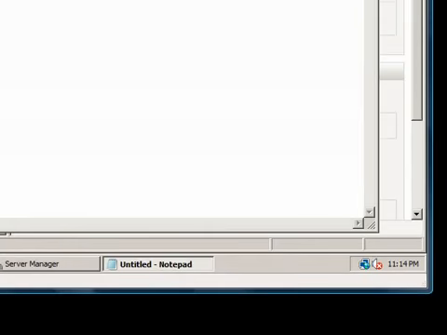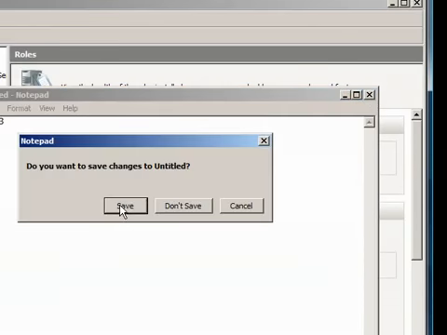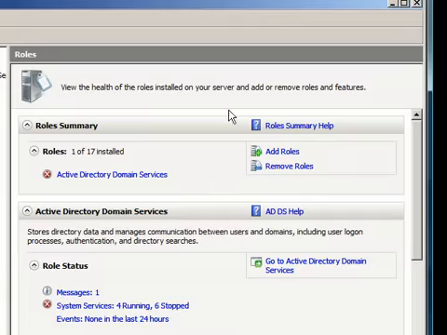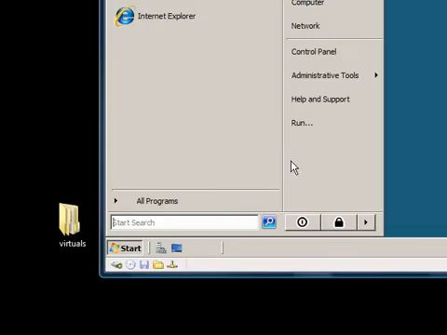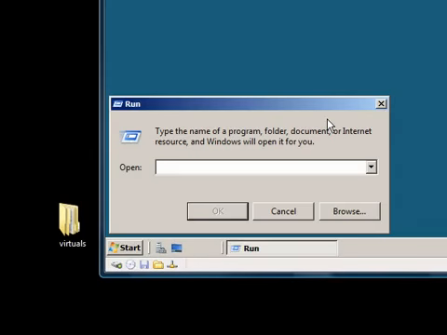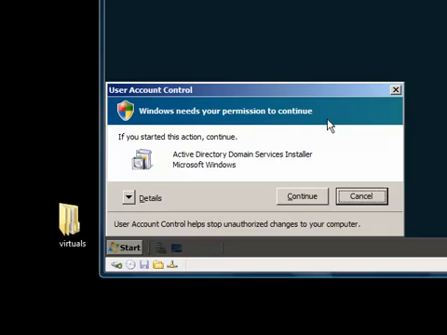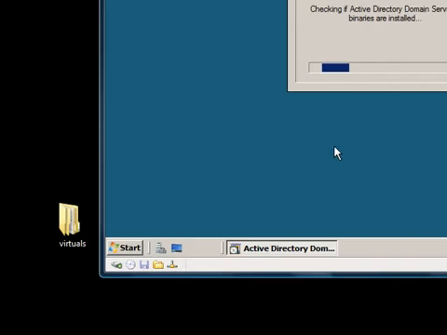So that's done. I'm going to close this notepad. Don't save. Alright, so now we have our Active Directory services installed. So now we need to start and run, and this is the same command that you ran in previous versions of Server. DC Promo, Domain Controller Promotion.